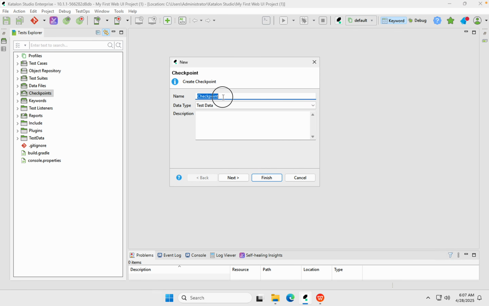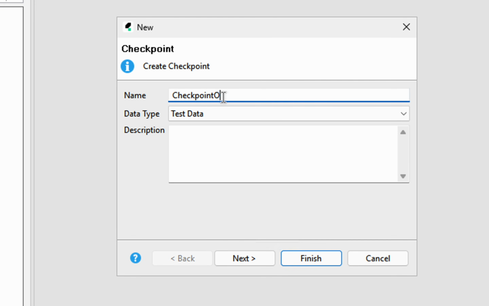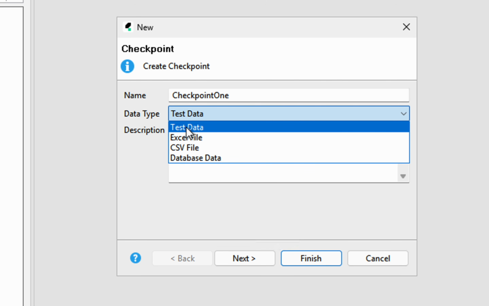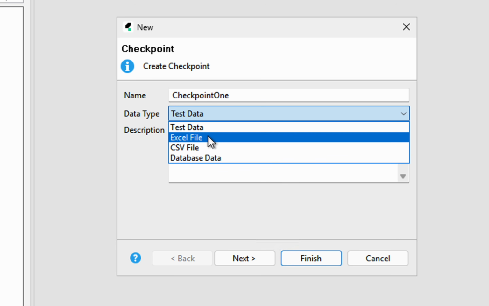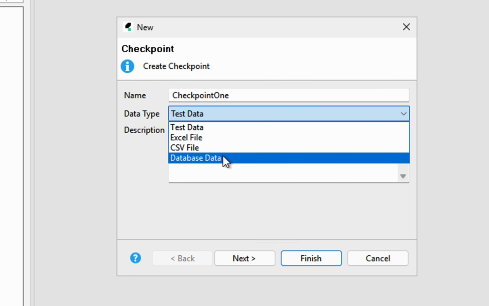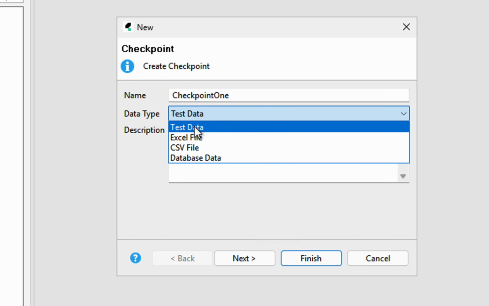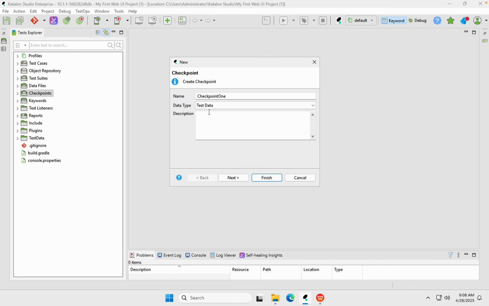Now you can name it anything. Let's say I will call it checkpoint 1, and then we have an option to select the data type. You can choose test data already added in your project, like we did in the last session when we were learning data driven testing, or a separate Excel file, a CSV file, or database data. All these options are here. Let us first see test data, that means data that is already added in our project.